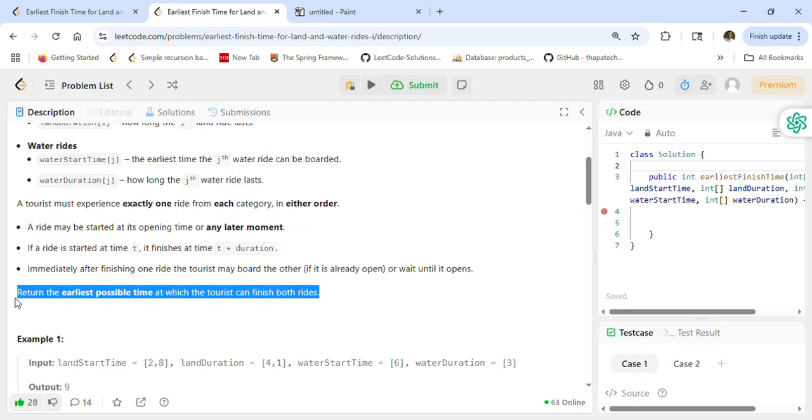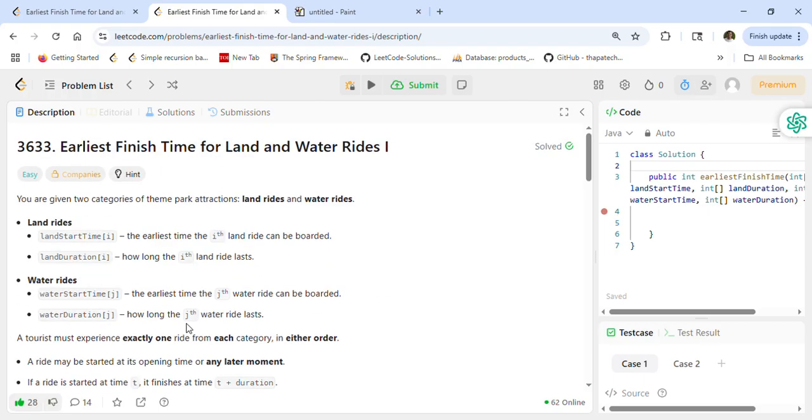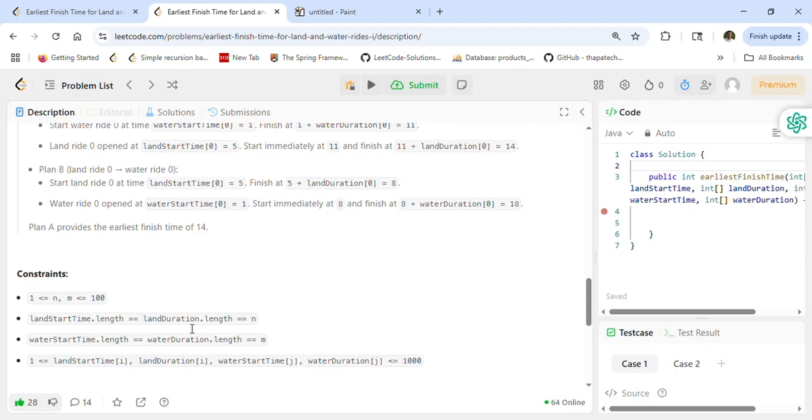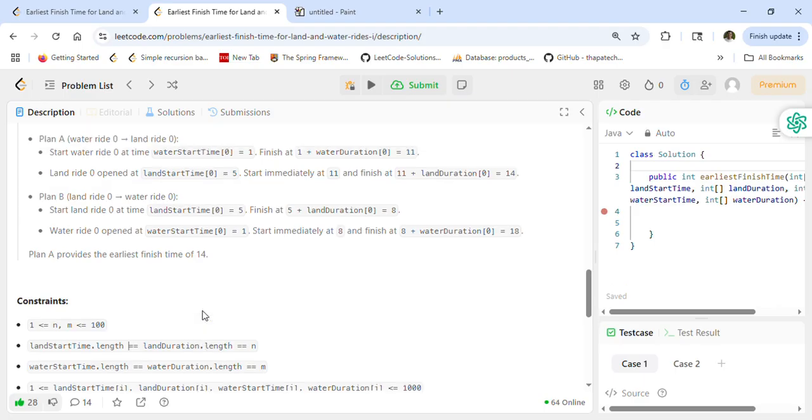So this is what we want to find out: the earliest possible time at which the tourist can finish both the rides, water ride and land ride. So this is what the problem statement says. We'll understand it more with some examples. M and N are the number of elements in the arrays, and a maximum of 100 numbers will be there in the given array, and the numbers will range between 1 and 1000 inclusive.